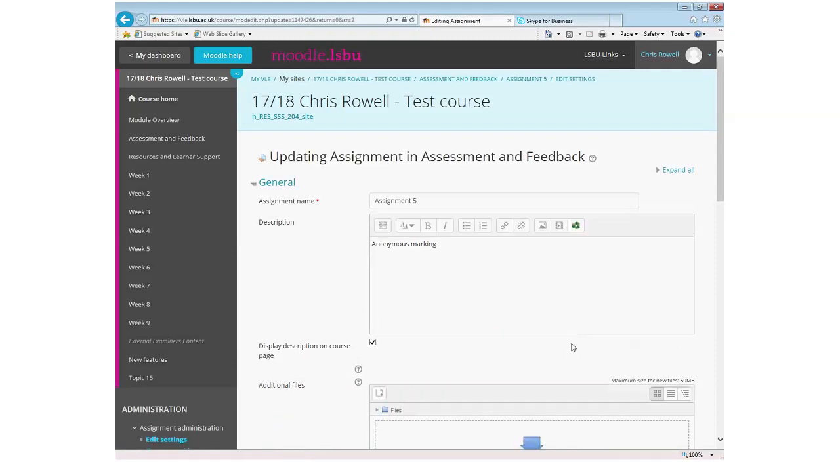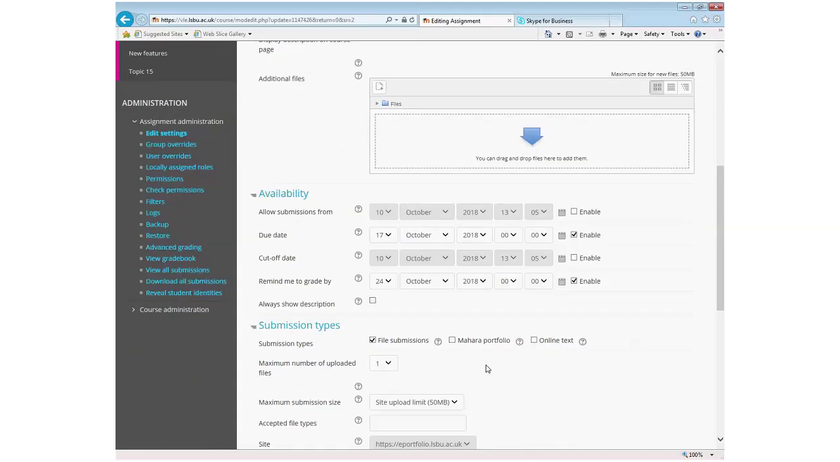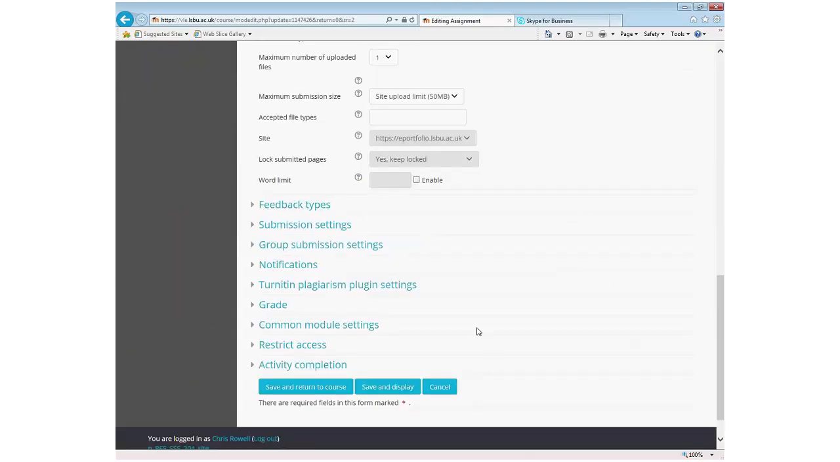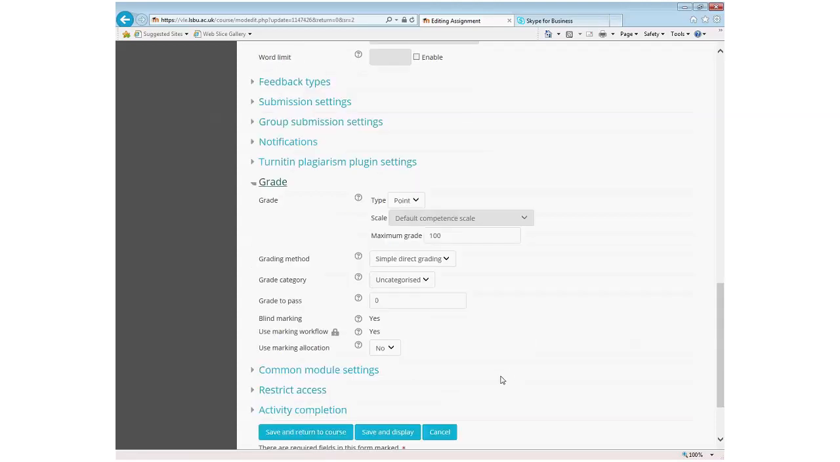So these are the normal assignment settings, and when you set up an assignment, if you've already done so, you would fill in the relevant details here and check the dates. If you scroll down towards the bottom of the options, you'll see the heading grade. If you click on grade, and then again about 3/4 of the way down, you can see blind marking. And this is the option for anonymous marking. The default option is yes.